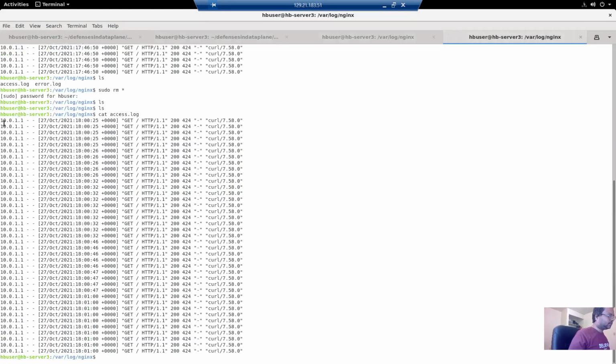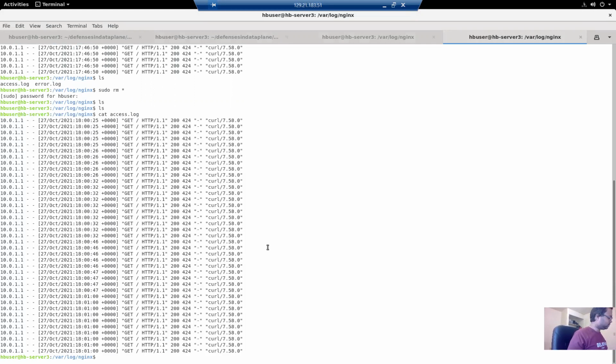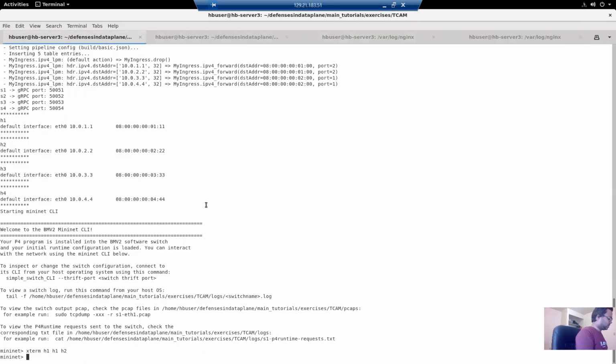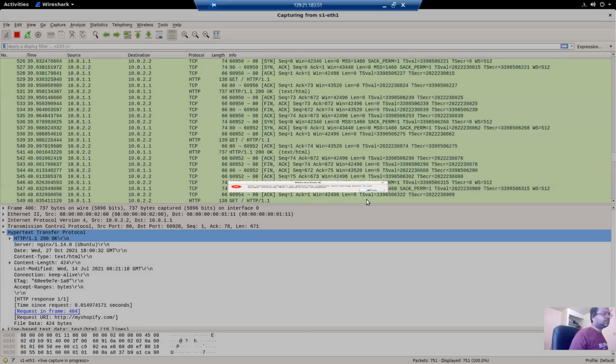Again, all the allowed connections, the connections which are properly established, are logged. I think now we can exit. We are exiting the whole setup. Done.